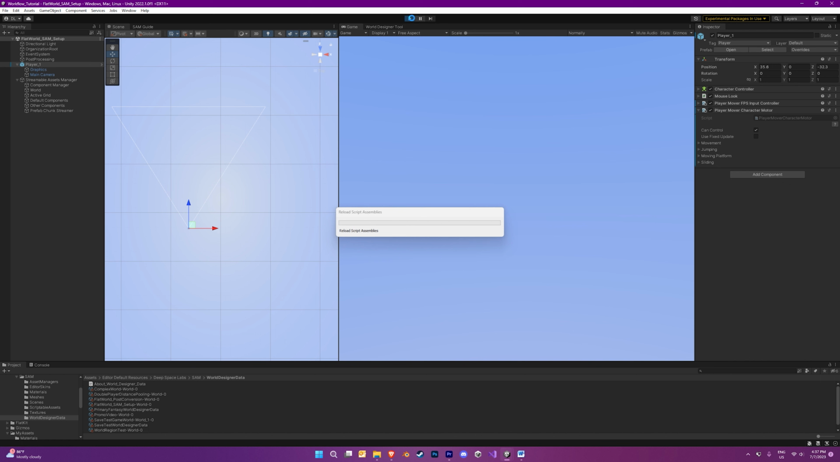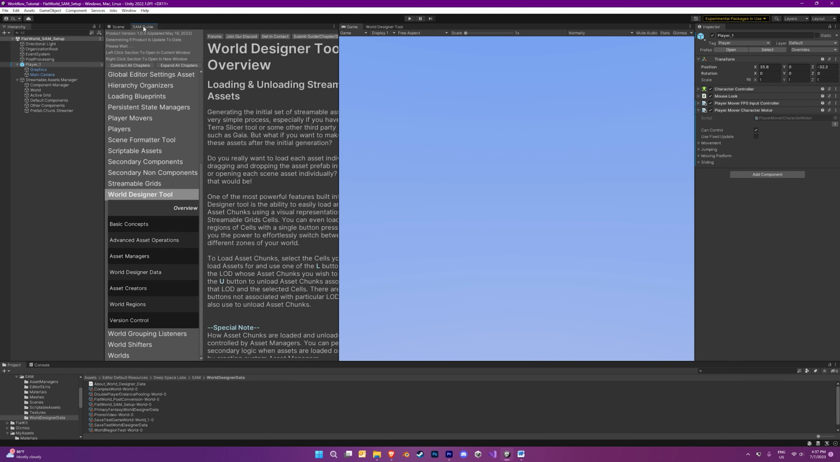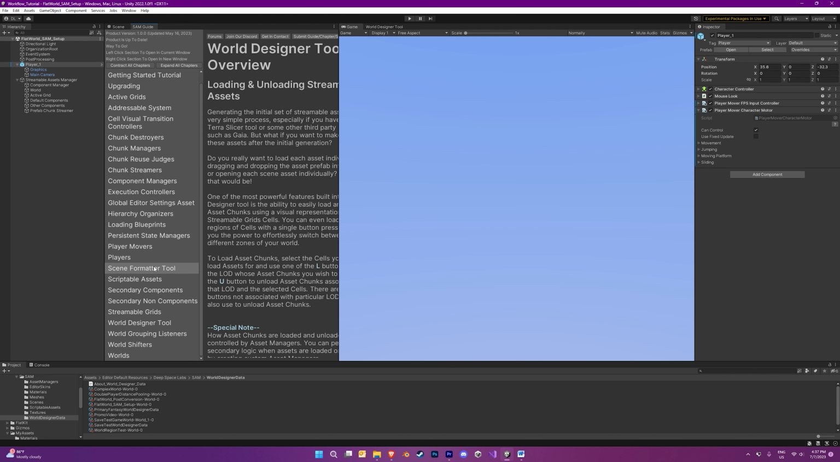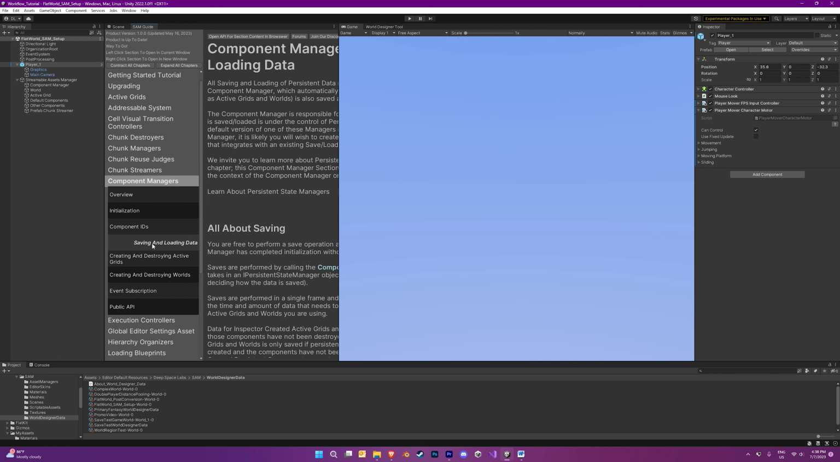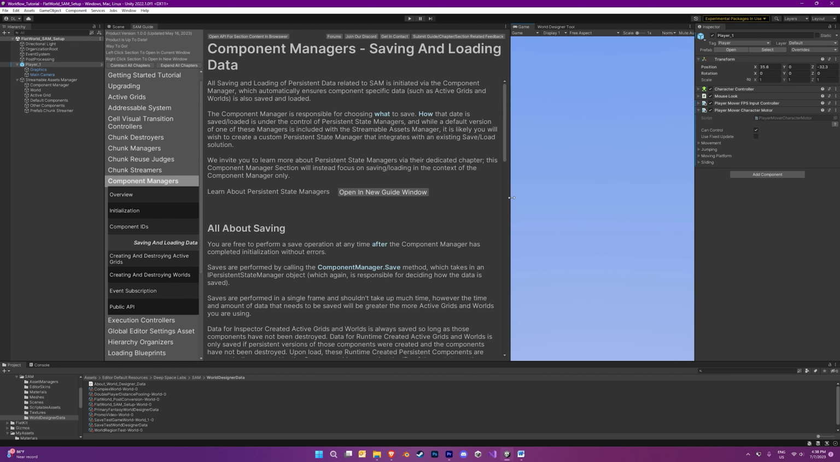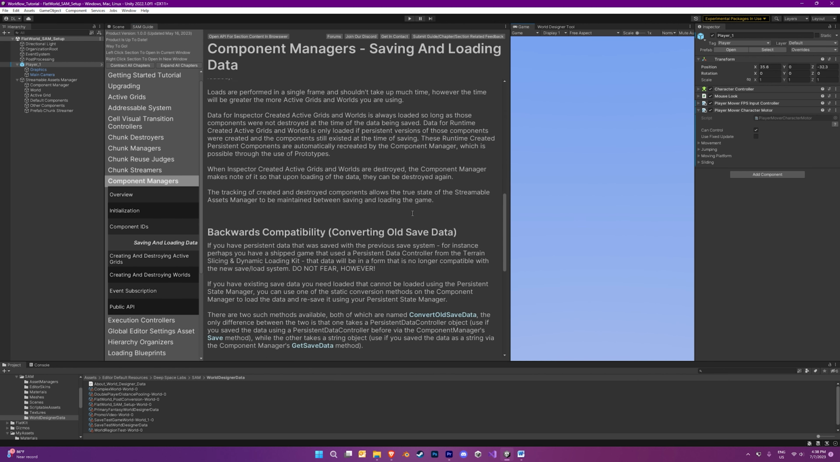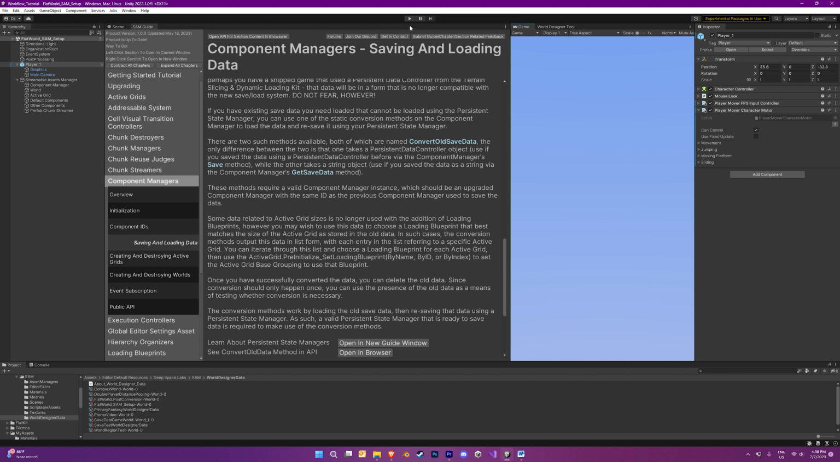Upon exiting play mode, the player's position and other data is lost, as saving is not configured by default. If you wish for data to persist between game sessions, you can take a look at the Saving and Loading Data section of the Component Managers chapter within the guide, which serves as a jumping-off point for understanding these systems.